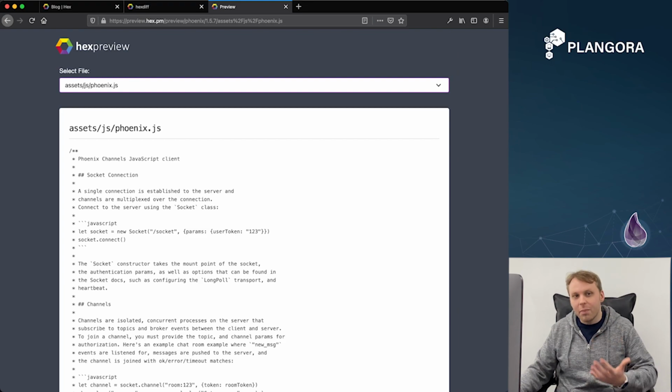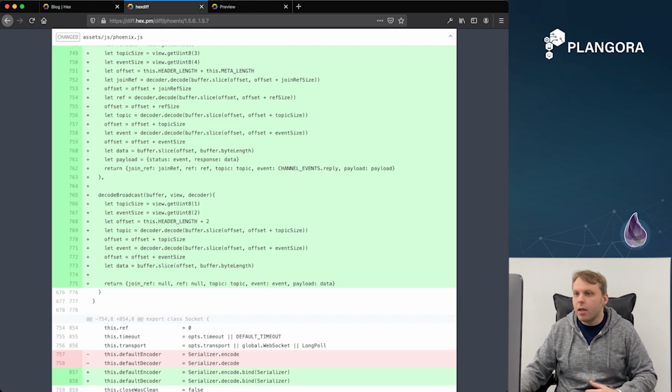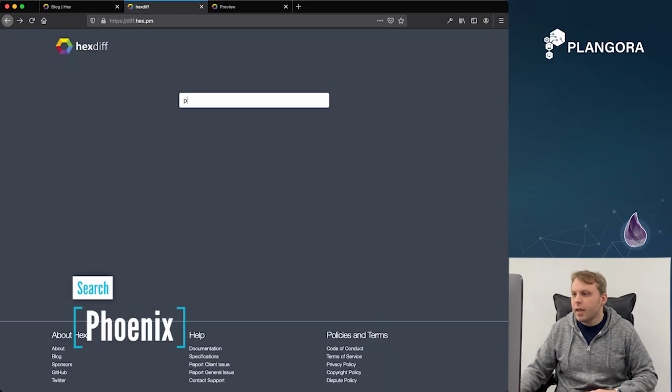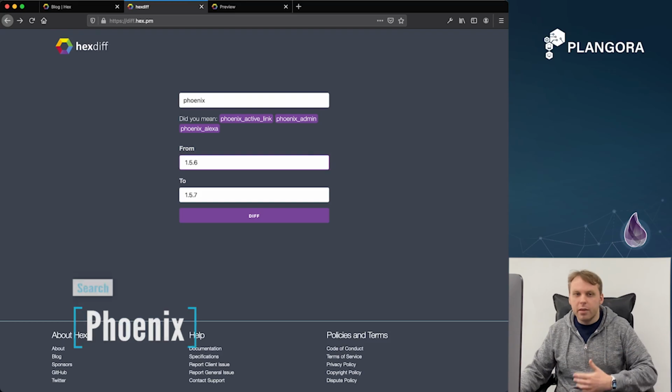So this is something that could also help you. If you want to take a look at how a package works, you can just go to preview.hex.pm, type in the package name, select which version you're using or which one you're interested in using, and take a look at all the files from there. Or if you want to see the difference between the different versions that are available, you can type your package name into diff and compare what you have with what you could have. So you can have an idea about what's changing between versions.